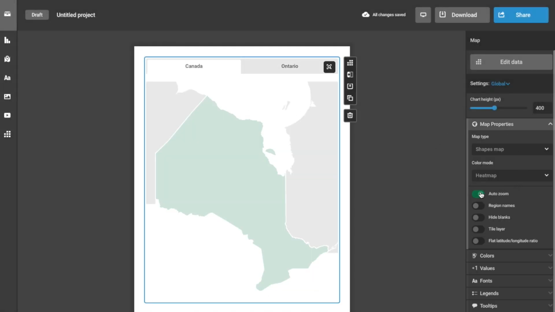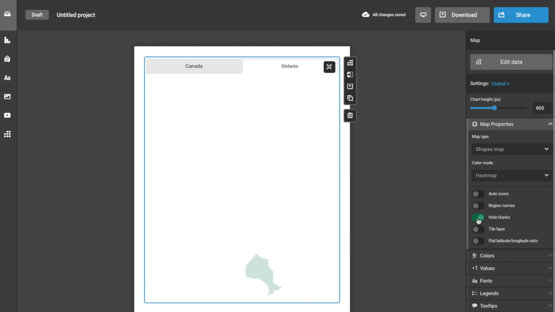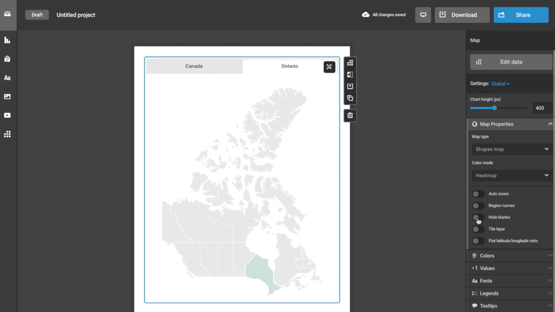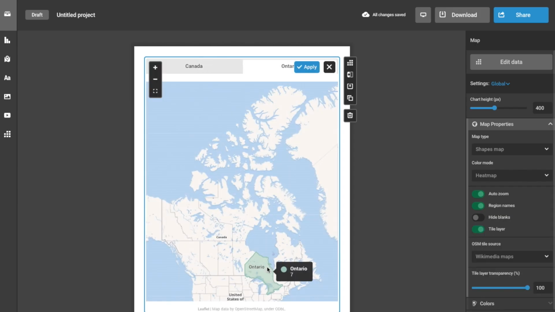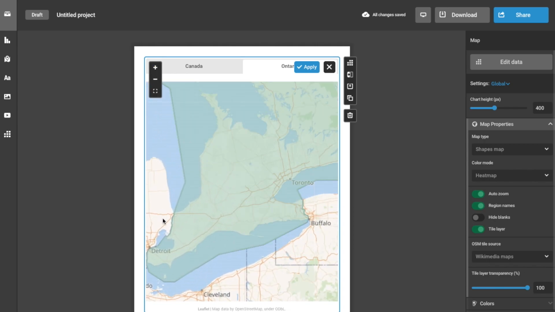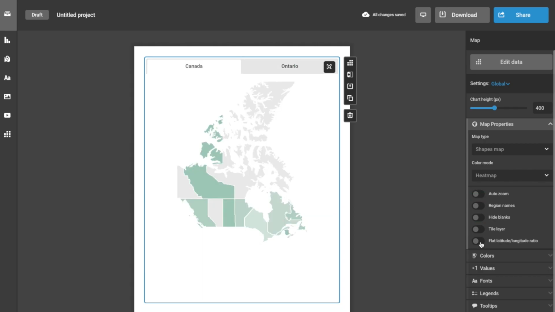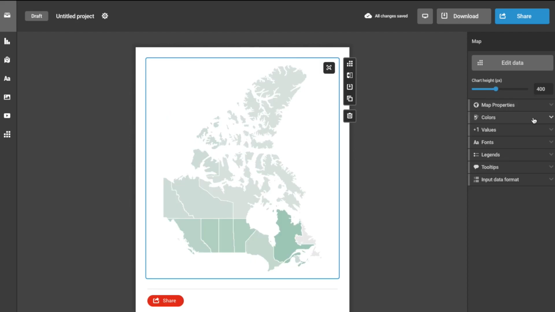If you turn Auto Zoom on, your map will automatically zoom in on areas with set values. Similarly, if you choose Hide Blanks, you won't see the areas without set values. Region Names adds the region text to your map, and Tile Layer adds a depth of realism. This is especially useful when zooming down to street level. For maps of areas in the far north or south, it could be more visually accurate to switch on the latitude-longitude ratio. The next section is Colors.